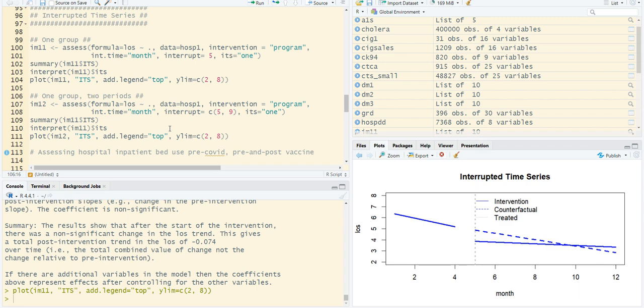Okay, so again, we just have our intervention group. I am using the data set HOSP1. I did that for the previous model, just wanted to mention that. ITS is still 1 because we're just looking at our intervention group, and now we're going to look at two periods, the 5th and 9th month.